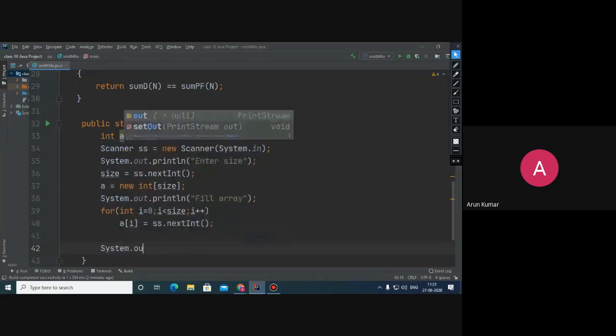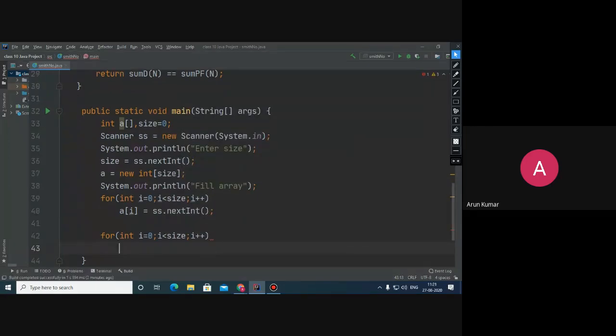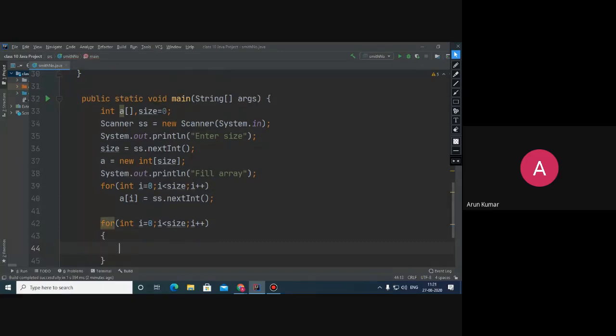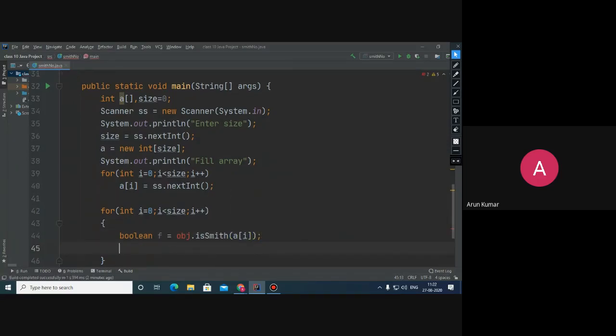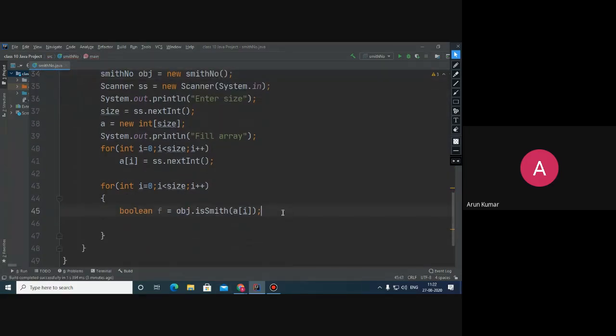So what we need to do is, for int i = 0 till it is less than size, i++, and here we need to check. We need to call this function, boolean isSmith. Boolean f is equal to obj.isSmith, passing a[i]. Here we have not declared the class object, so SmithNumber obj = new SmithNumber, and here we have called this.